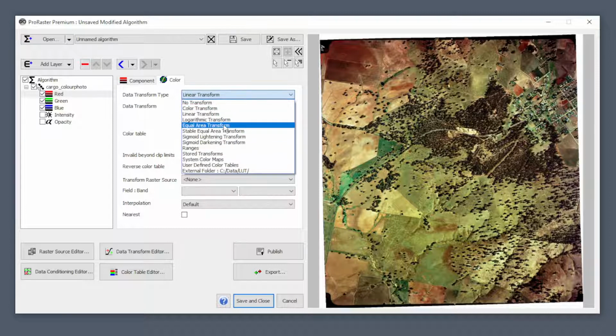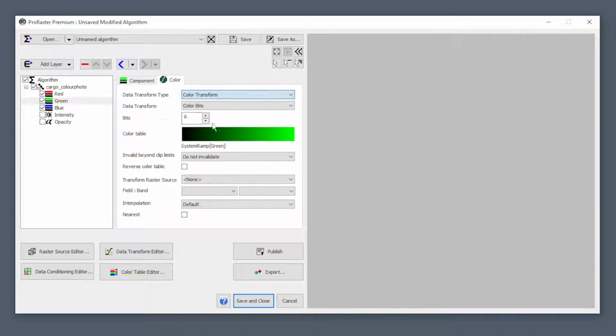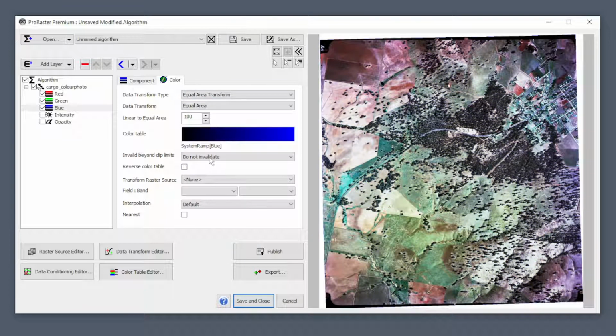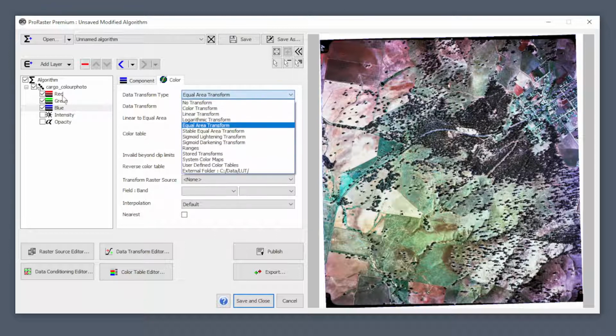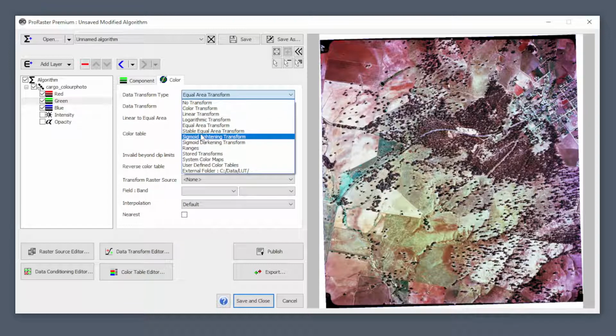If we go to something like an equal area transform, then we'll see far more obvious color stretch. So now we've got a quite obviously different color stretch. Another one that's quite useful is the sigmoid transform. So you can use sigmoid lightening and sigmoid darkening. So I'm going to go for sigmoid lightening on all three.